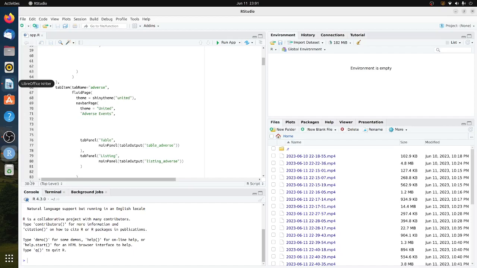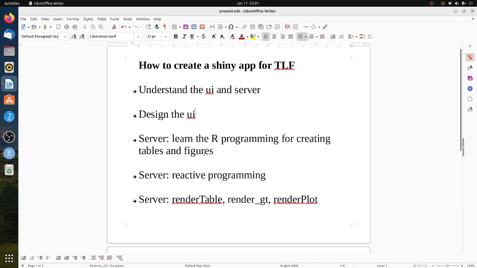Okay, so go back to the bullet points. The next one, learn the R programming for creating tables and figures. Here is where all the hard work is. You really have to learn the R programming. There's no way to get around this. You have to know how to select records from a data frame, how to select columns from the data frame, and how to merge two data frames. And for the figures, you have to learn how to use ggplot2.